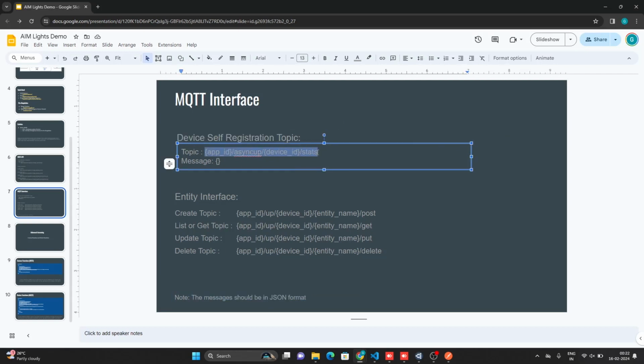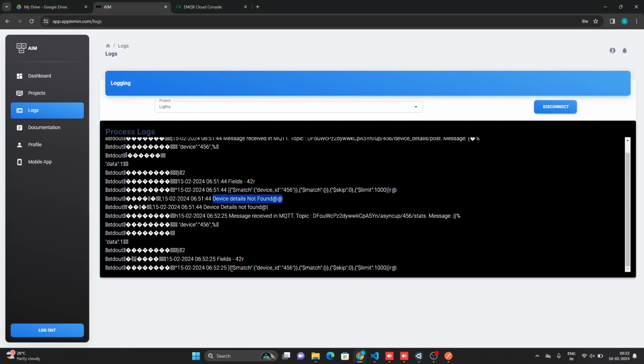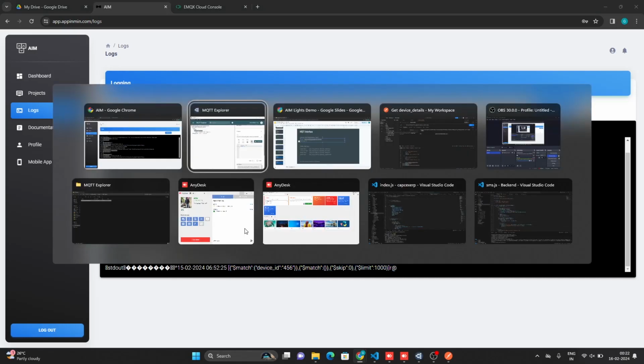As you can see, this is a topic for registering the device. I'm going to replace it with the app ID. I'm having it here. Sync up. The device ID is 456. So I'm publishing the data. Let's see the logs. Yeah, now the device might be registered.